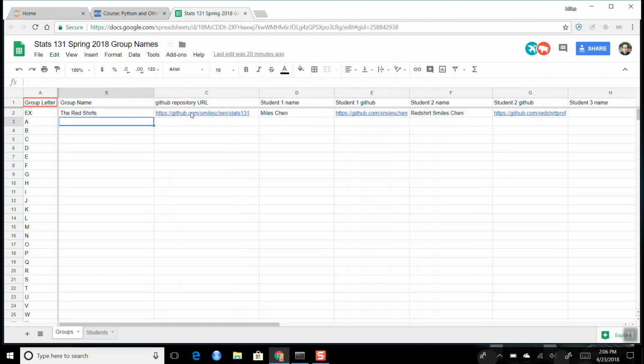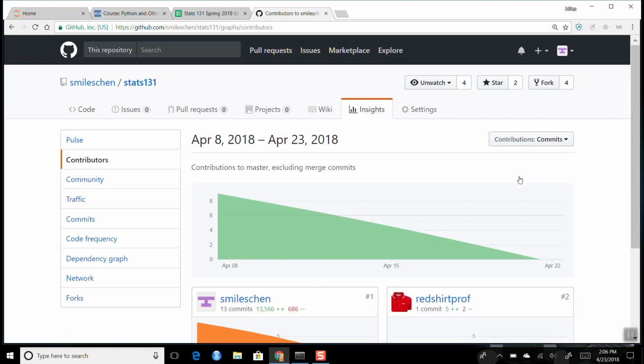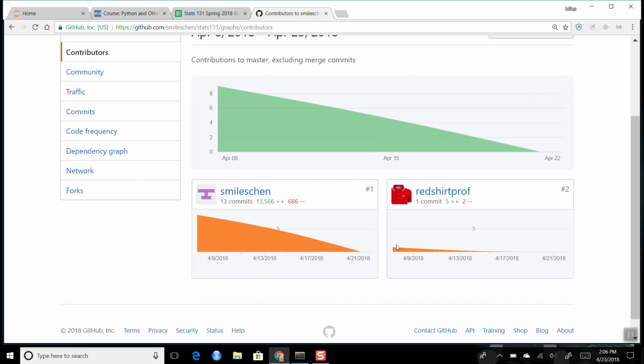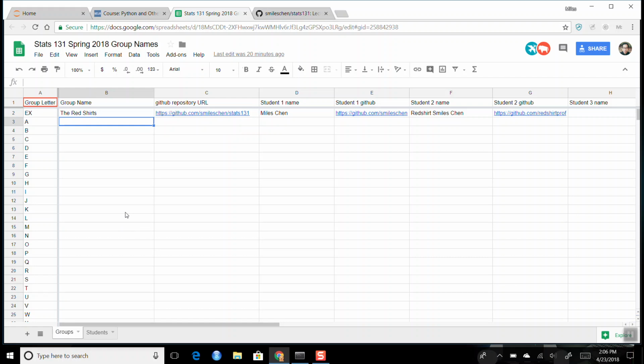And then on the GitHub repository, what I will be looking for is I will be clicking contributors, and I want to make sure that each person in the group is listed as a contributor for the repository. Okay, so that's what you need to do. So by Friday, you just need to put in your group information.